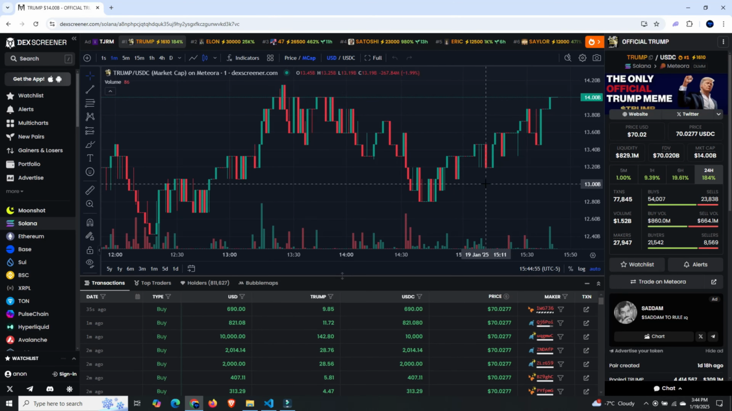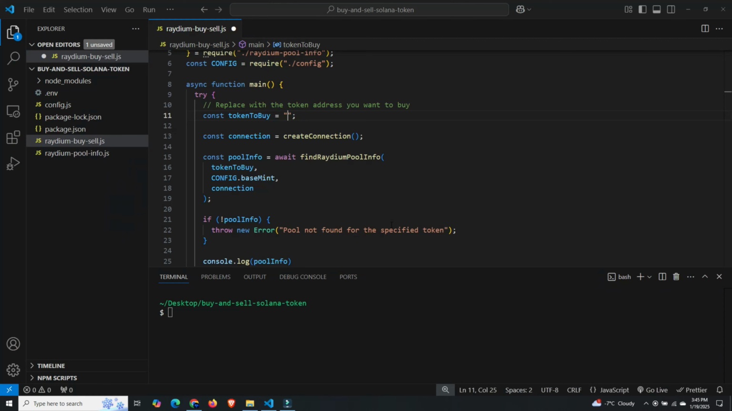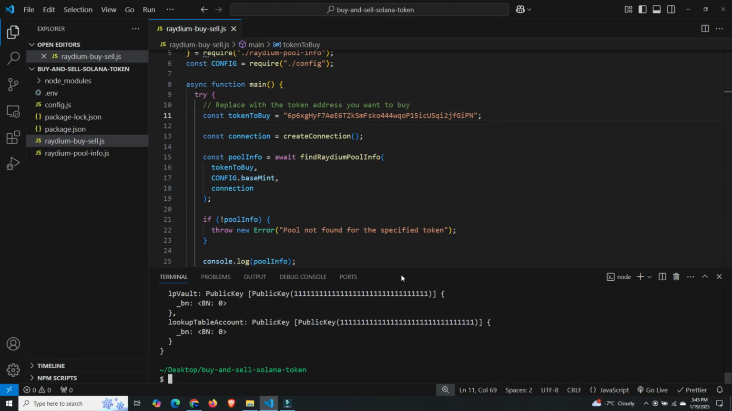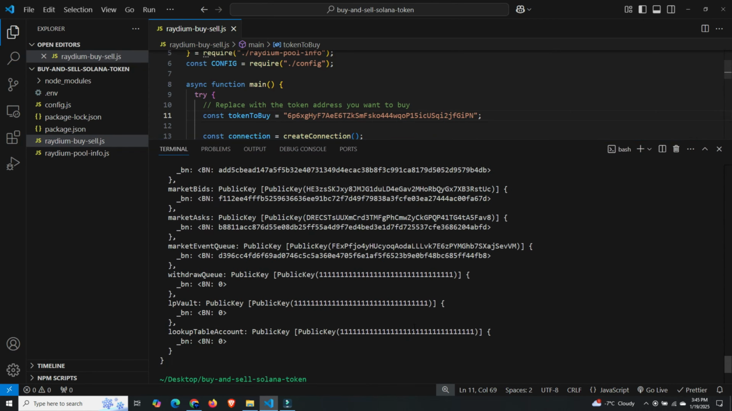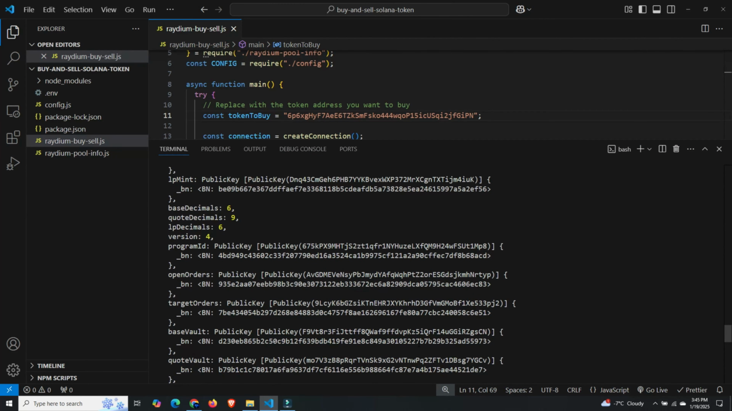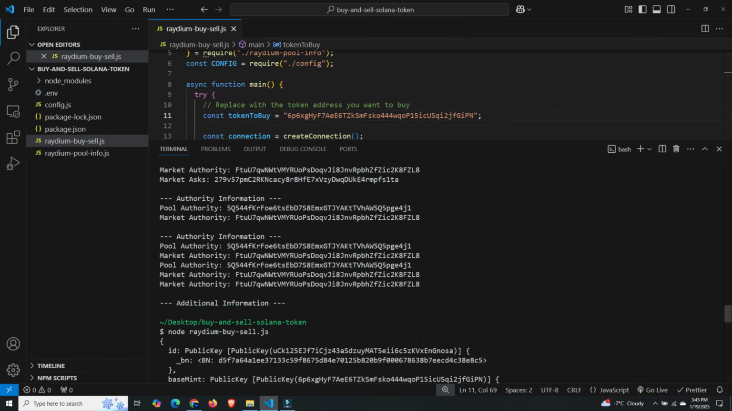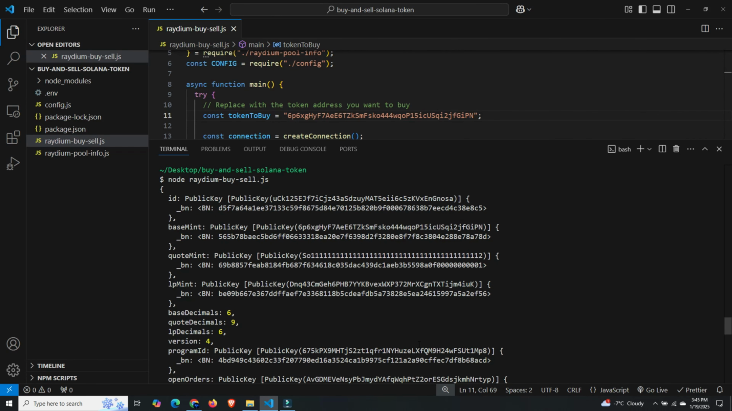Now, let's run the script. First, we need a token address. Let's use the new Trump meme token that Donald Trump created. Simply put the token address into the token to buy variable and run the script. You will see all the token information retrieved for the specified token. While it may not make much sense initially, these details are necessary for the Raydium swap.